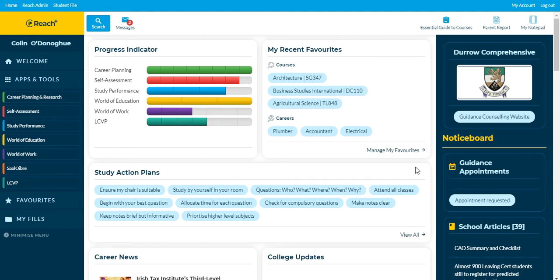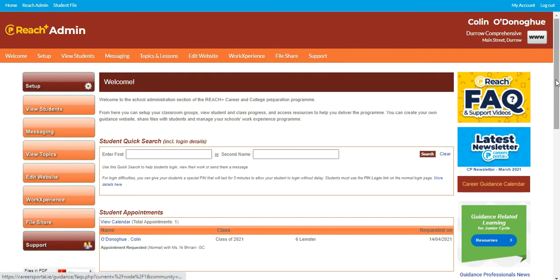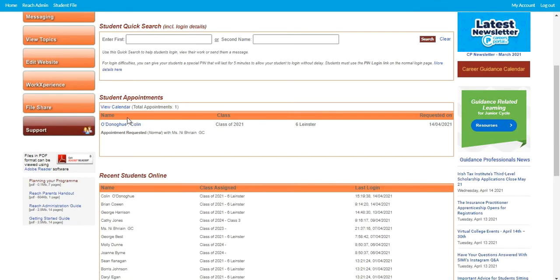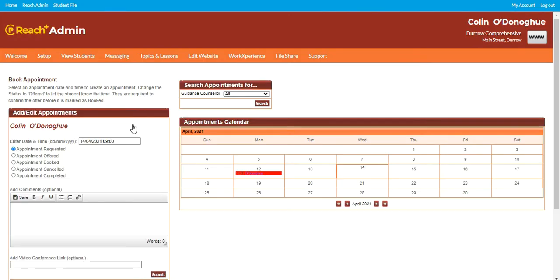What that looks like from the guidance counselor perspective: if I click on Reach admin, I will see now that an appointment has been requested. If I log in as a guidance counselor, I can see that Colin O'Donoghue, student appointments, has requested an appointment. He's in the class of 2021, in 6 Leinster, and he requested on the 14th of the 4th, 2021. As a guidance counselor, what you would normally do is click on that student's name and make an arrangement to meet with that student. So if you look at your calendar and see when you're free, I'm going to click here.